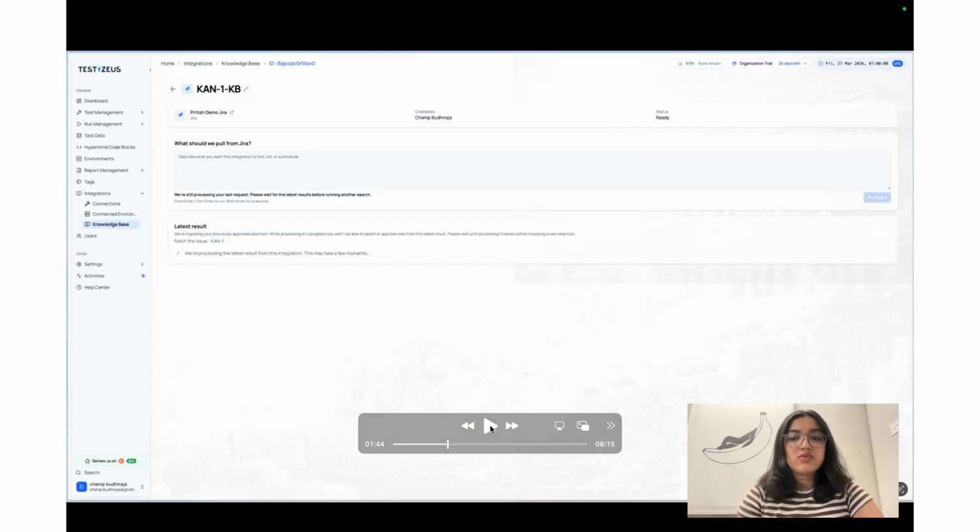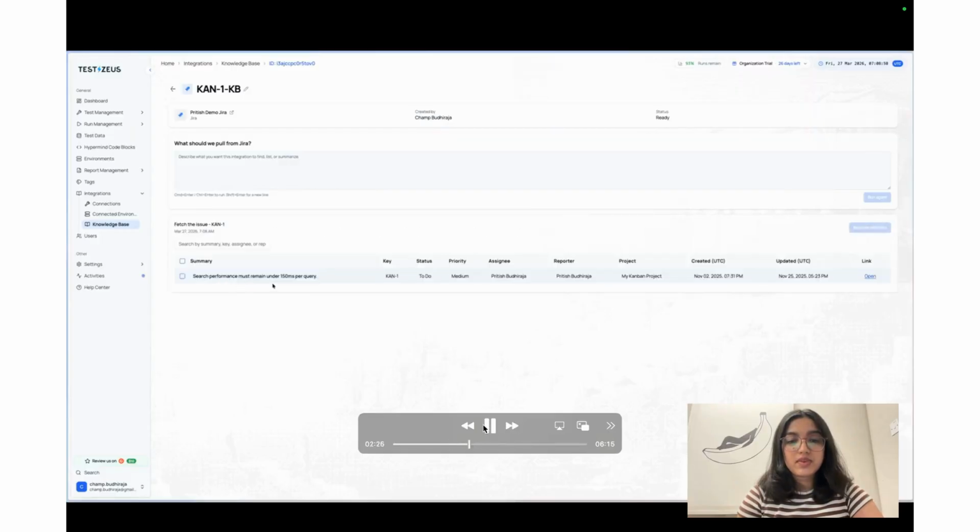Once we submit the query, TestZeus retrieves the relevant Jira record. This will take some time, as you can see. In this example, the issue we are fetching says search performance must remain under 150 millisecond per query. Then we select this record and click on approve selection.